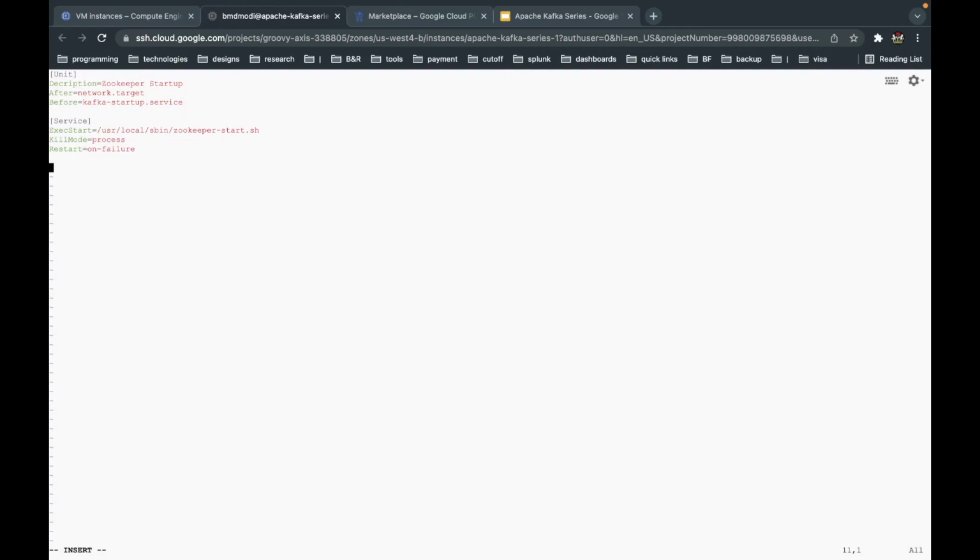Then we create the third block, the Install block, where we are saying this service is wanted by certain other targets or services. So we are saying here it should be WantedBy=multi-user.target. Then it's also wanted by the Kafka startup service. So that's all for the Zookeeper service unit.